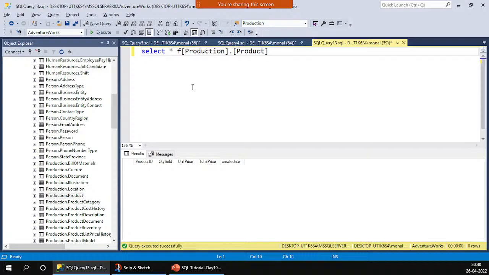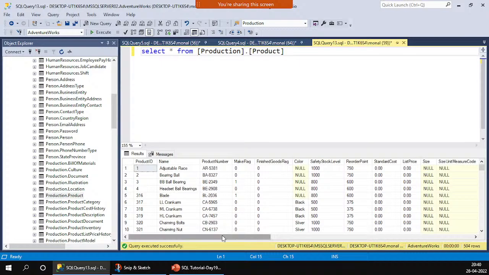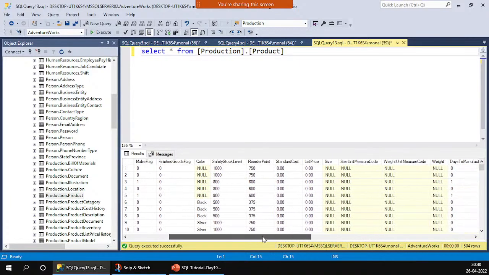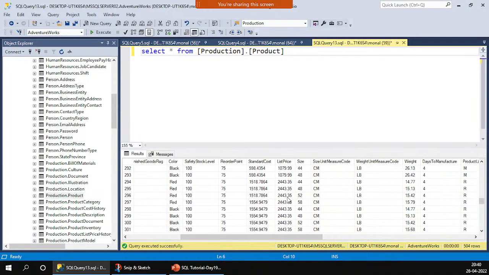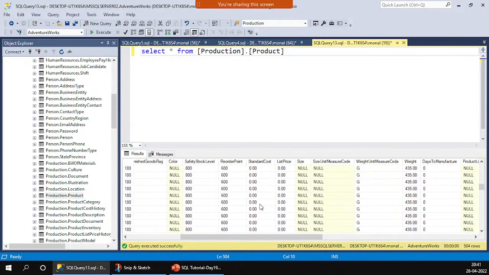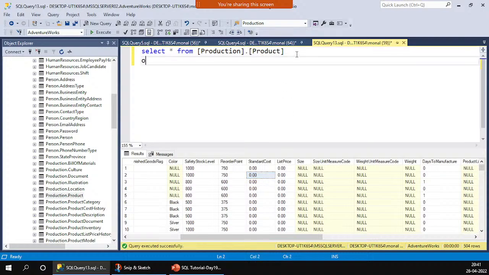Select star from production dot product. Now what I want is the list price. Okay, what is the list price? Now I want the second highest list price. Or let's see the standard cost. What is the standard cost? Okay, let's consider standard cost. I want the second highest standard cost. So what is the second highest standard cost?